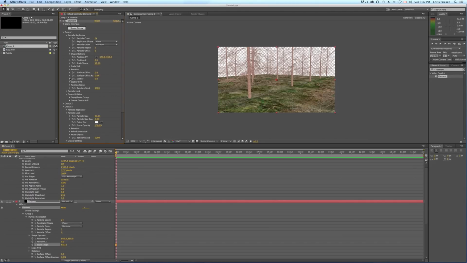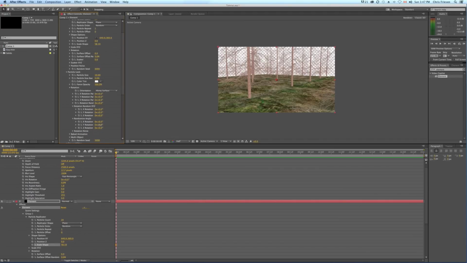And I'm going to come down into group 1 and go into the particle look and the rotation and the randomize angle. And we want to rotate the Y rotation, just so this helps you have one model look like more. So I'll put that at about 27.